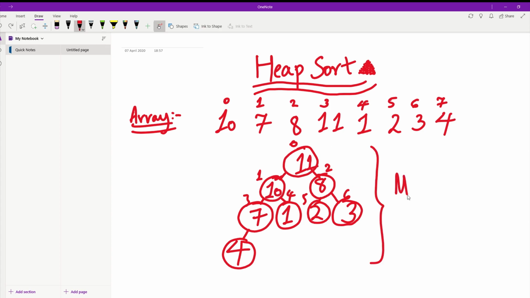So this is a max heap right here. When we get a max heap, what we are going to do is swap the first element with the last element. So 11 comes here and 4 comes here. As you can see now, 11, the greatest element in this whole heap, has come to the last position, which means that it is in its sorted position.